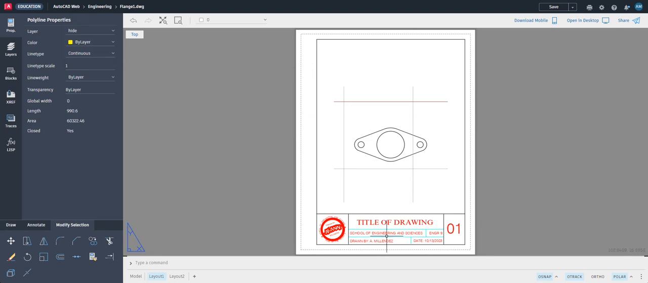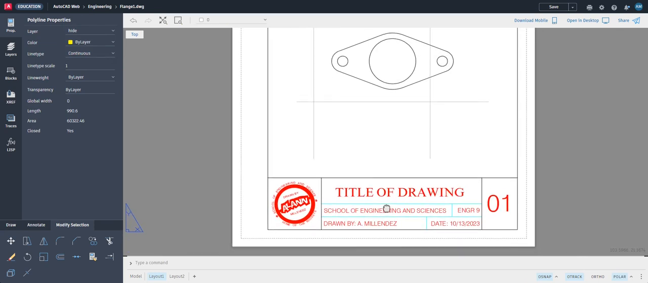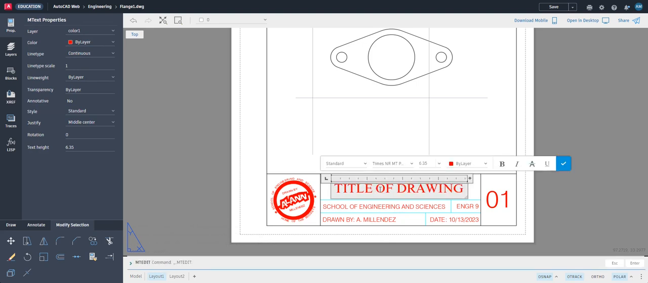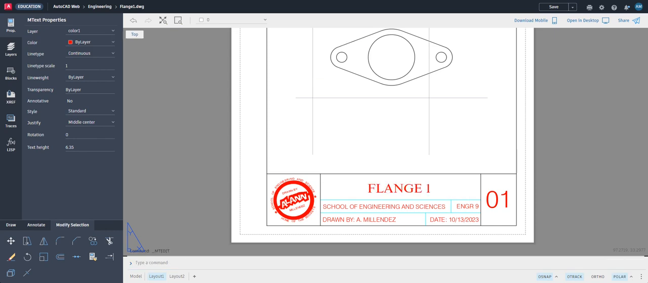Now that we've exploded it, you can change the title of this drawing to whatever title it is supposed to be. So the title of this drawing, double click, and then double click, and then triple click on the letter 1, 2, 3. And then the title of this would be flange 1, today's date. If it's today's 13, and that's it, check mark.